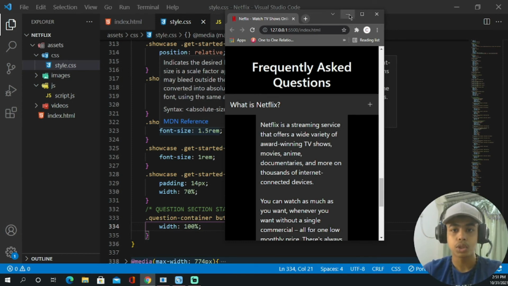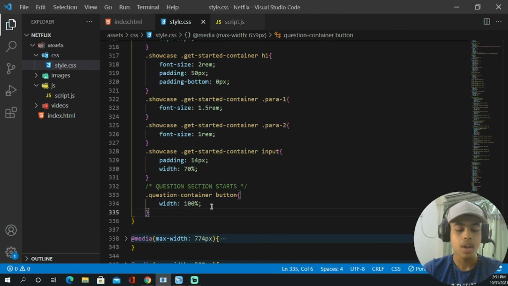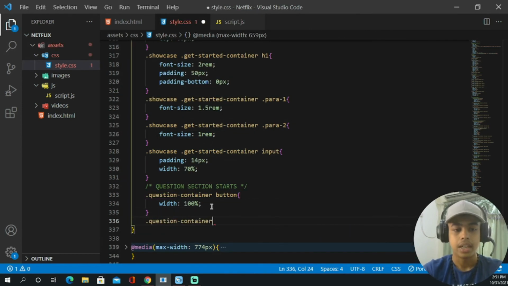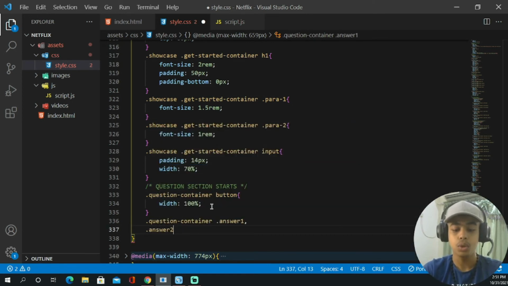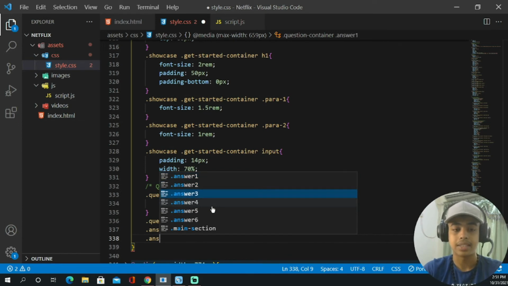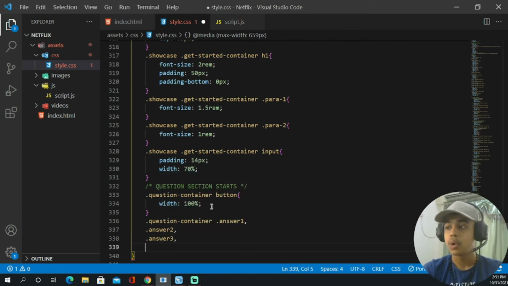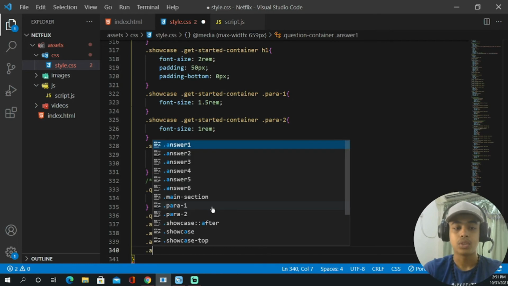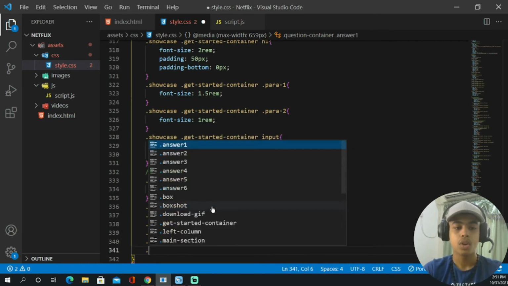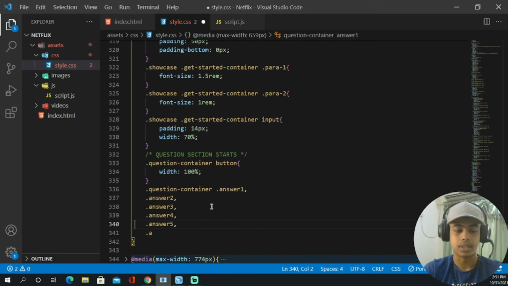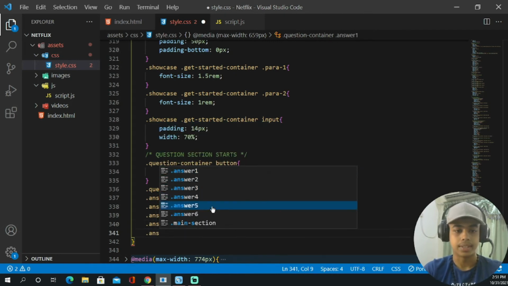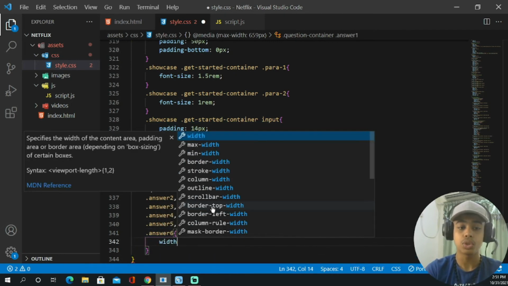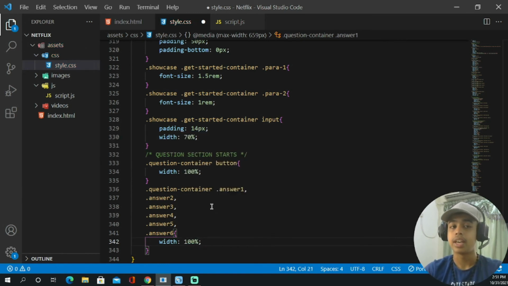I'm just going to minimize it, and now I will come inside my question container, and I will select my answer 1, then answer 2, comma, answer 3, and all of the answers related to the questions. We have a total of 6 questions, that means we are going to have a total of 6 answers. That's true. So answer number 5, comma, the last answer, is going to be answer 6. I'm just going to select it and change its width, which is going to be 100%, and that's it.